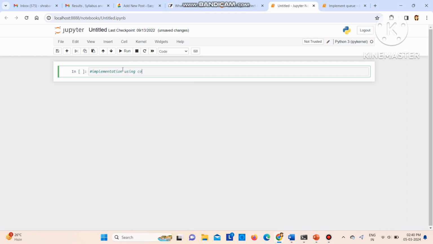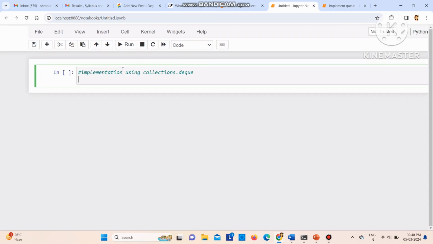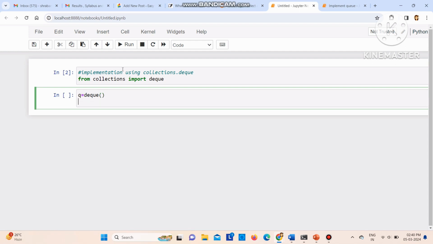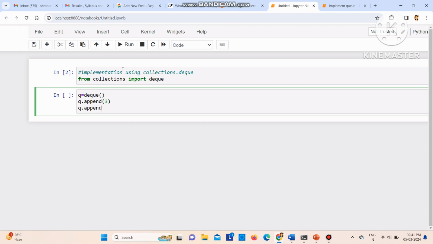Now let's see how to implement a queue using collections.deque. A deque is a list-like object in collections which helps to perform append and deletion from both the ends of the queue. First of all, we will write from collections import deque. Then we will write queue equal to deque. We have called the deque object and placed it in the variable queue.